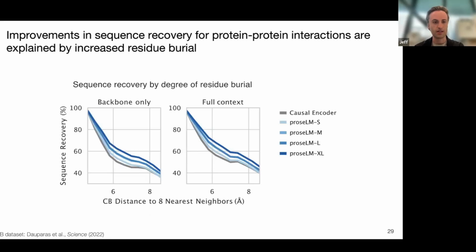So here what I'm showing is a similar plot to a while back, where on the x-axis we have a measure of burial, where further to the left means a residue is more in the core of a protein, further to the right means it's more on the surface. And you can see the trend for sequence recovery when we provide full context or backbone only is largely the same. So we're getting that 30% by a residue that was on the surface becoming more buried. But there isn't some large difference here where we're seeing recovery shoot up for less buried positions.